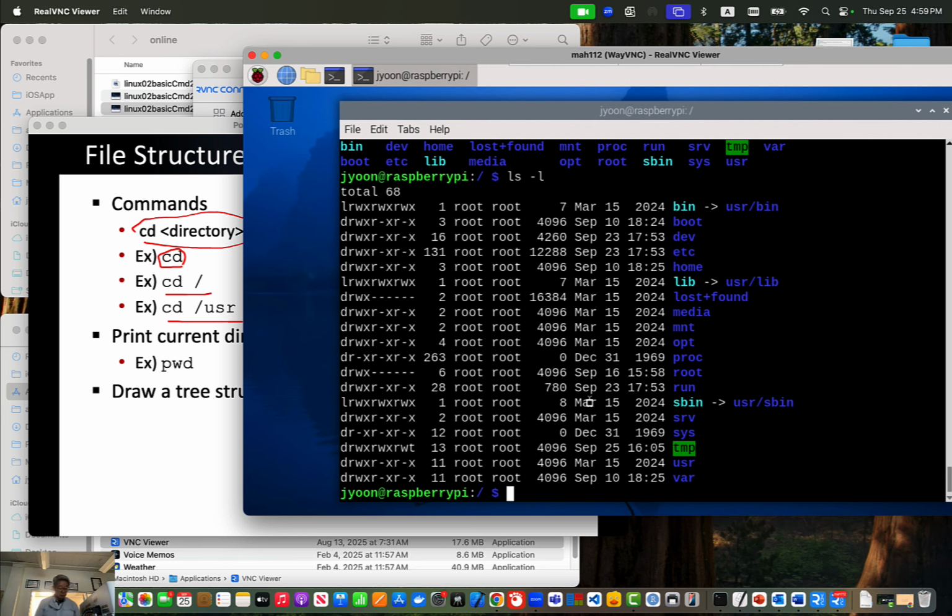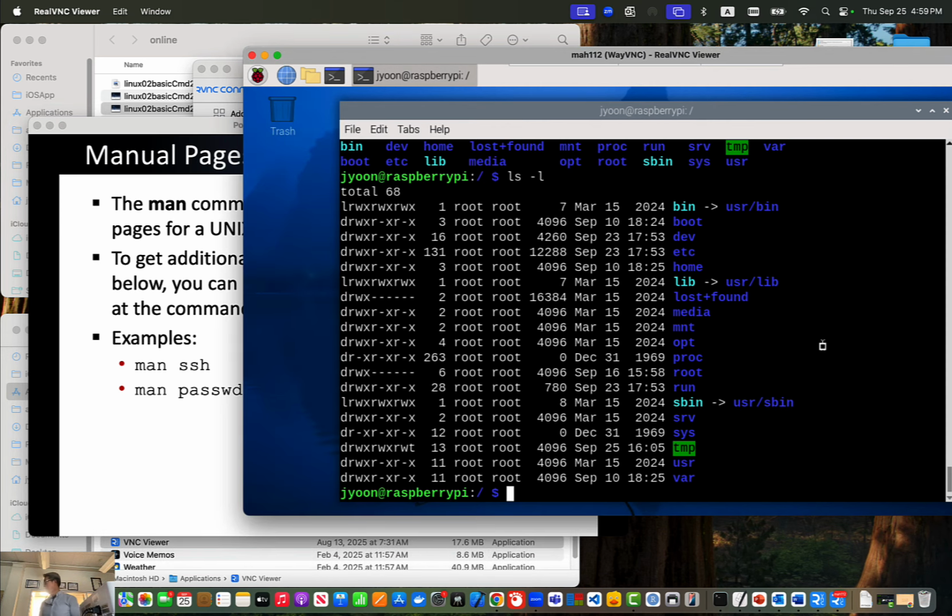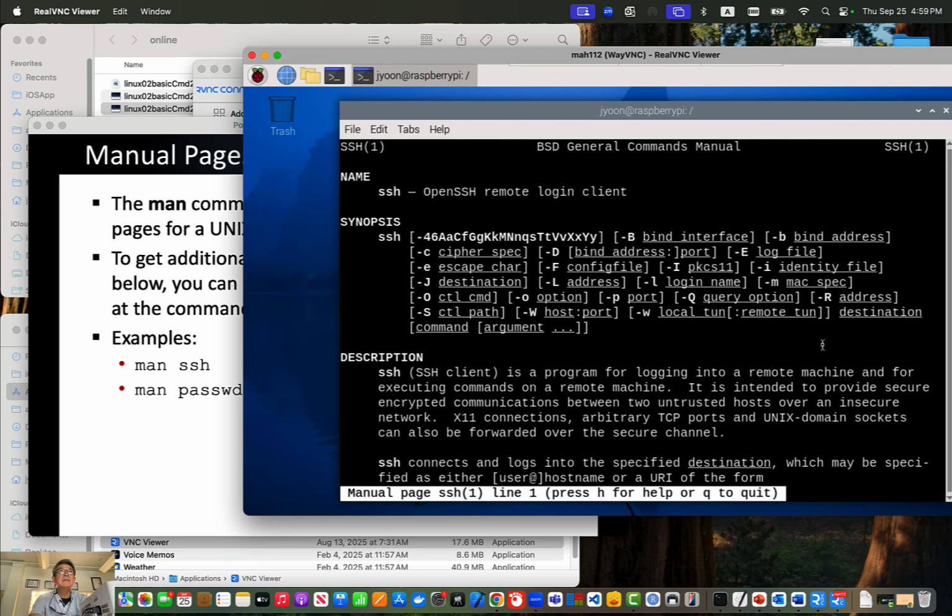So that is one of the homework assignments for next week. The man pages that we looked at already, right? Many times. If you want to see SSH, by the way, you guys already did SSH, right? But when you set up VNC on your Raspberry Pi, someone may ask, what is SSH? Then man ssh tells you it's the OpenSSH remote login client. So that is very, very convenient.